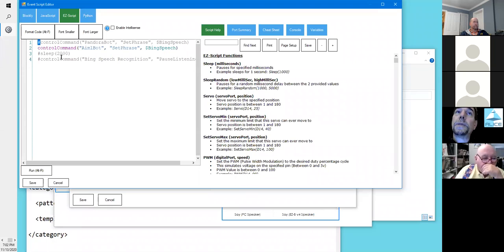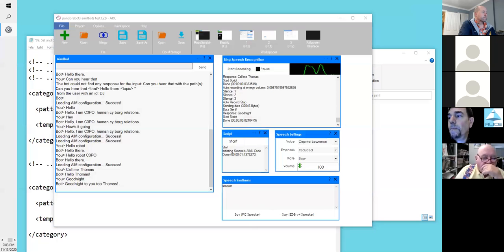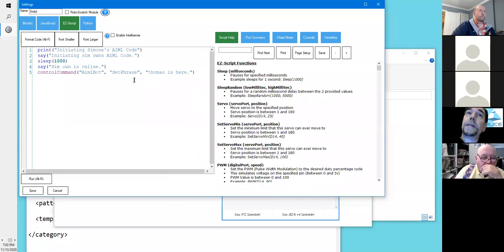By the way, pound here means comment. You can see it's grayed out. In this, we're sending the phrase over to the AMLbot skill. You see that? So we're sending the phrase from Bing speech over to AMLbot. There's also another script I have over here. And again, these are really tiny. They're only doing one or two things. And there's other ways to do it, but this is the way I did it.